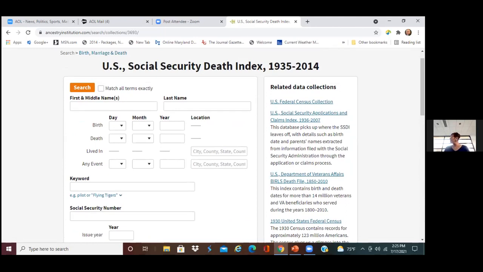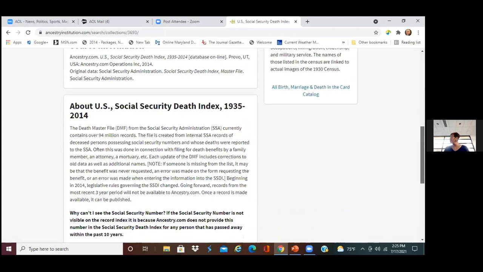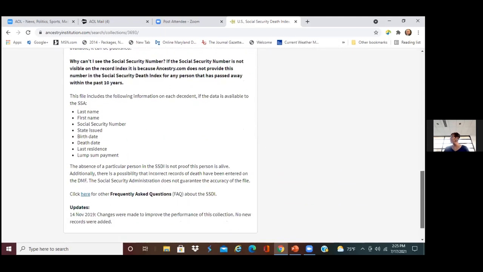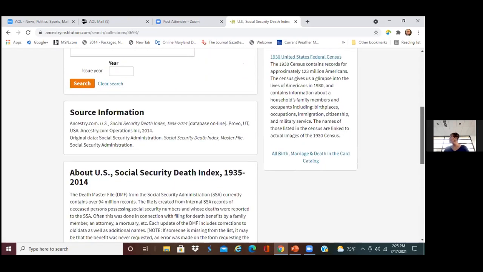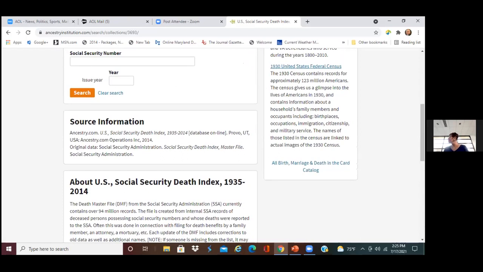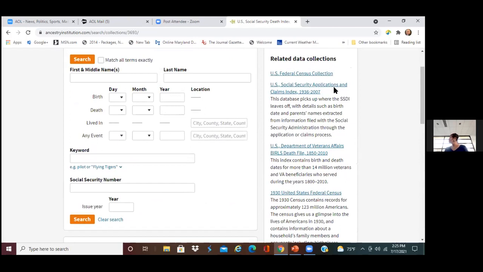At the bottom of that screen, does it not tell us about requesting that information for the SS-5? And I don't know, does it say something about the numident? Let's see. Connection includes connections of old data as well as additional names. Go back up. Underneath where it says search, over at the bottom of the screen. Under there.